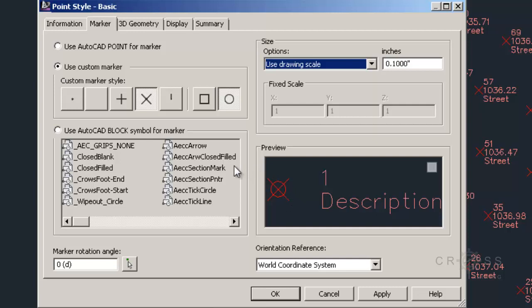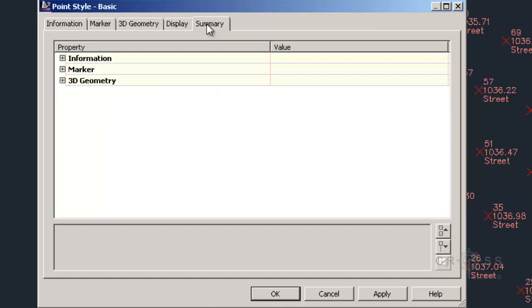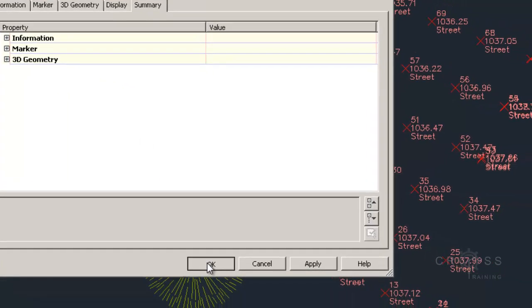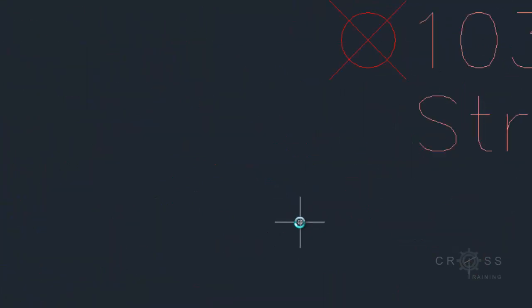So for now I'm going to leave it at this. I'm not going to do any other changes. Maybe I'll change my marker color. Maybe I'll just leave my marker color at red. And then just click OK. And now we notice that all of my markers have changed to that X with a circle in it.